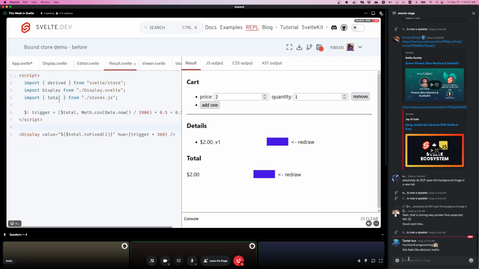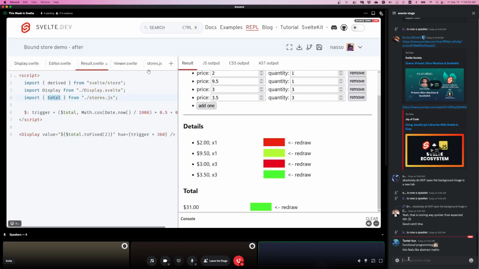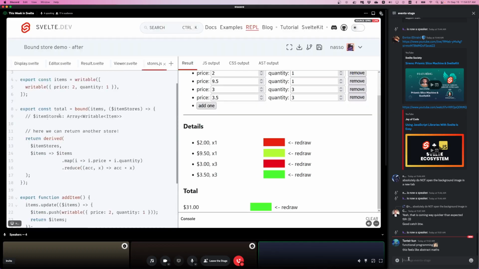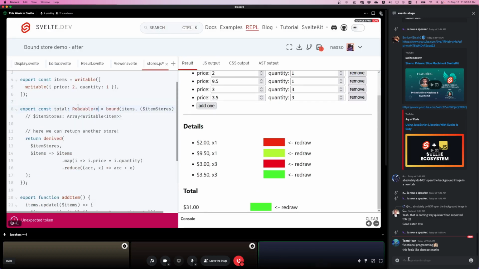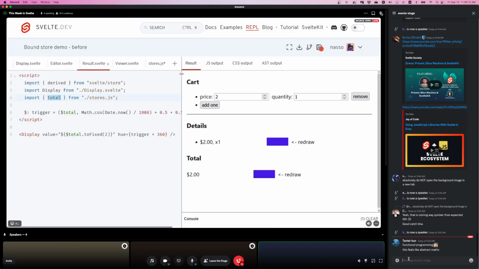Okay, so total is a regular derived store, but your monadic bound store, that's being used in the rendering, right? Yeah. Basically total is the same type in both cases. So if I was in TypeScript, total would be a readable number. And it's the same thing. Bound returns a readable number here. It's just that if I had to rewrite the previous one, I can actually make the change here. It's really simple.